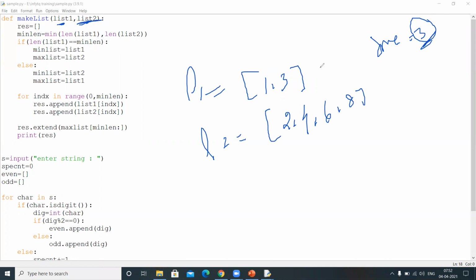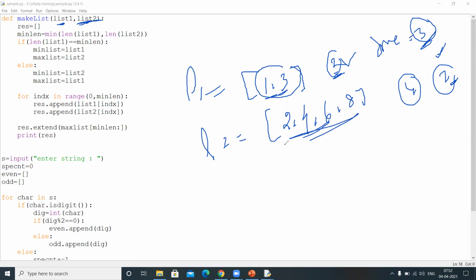What is the minimum length? This list's length is 2, this list's length is 4. Minimum length is 2, right? And similarly, what is the minimum list and maximum list? The length of this list is 2, which equals the minimum length 2. So this is the minimum list, this is the maximum list. Now observe, we need to alternately add all the elements from list 1 and list 2, which means first add 1 and then 2 and then add 3 and then add 4.